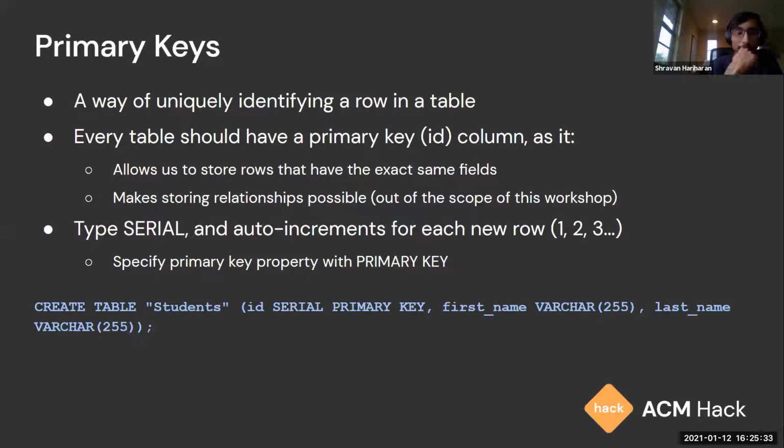So primary keys have a special type called serial, and it'll automatically auto increment for each row. So it'll start at 1 and then go to 2 on the next insertion and then 3 on the next insertion. And we'll need to specify the primary key property with primary key, that auto incrementing.